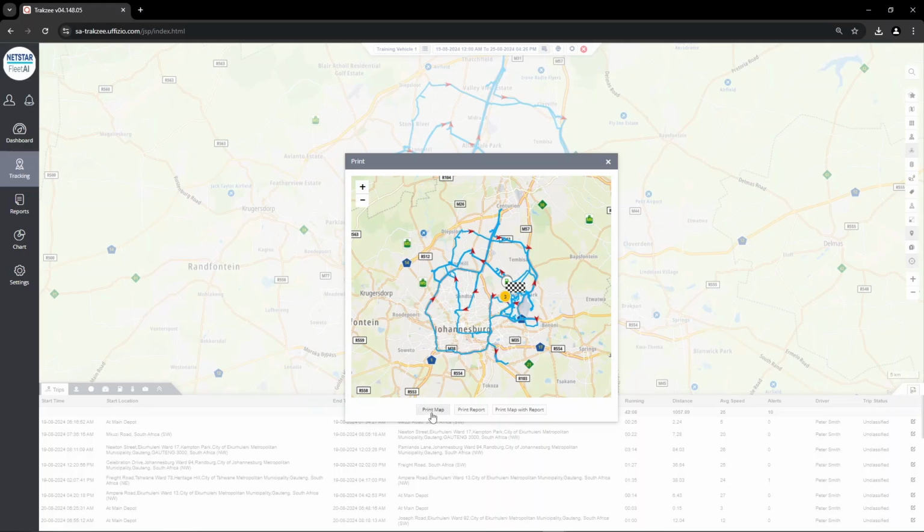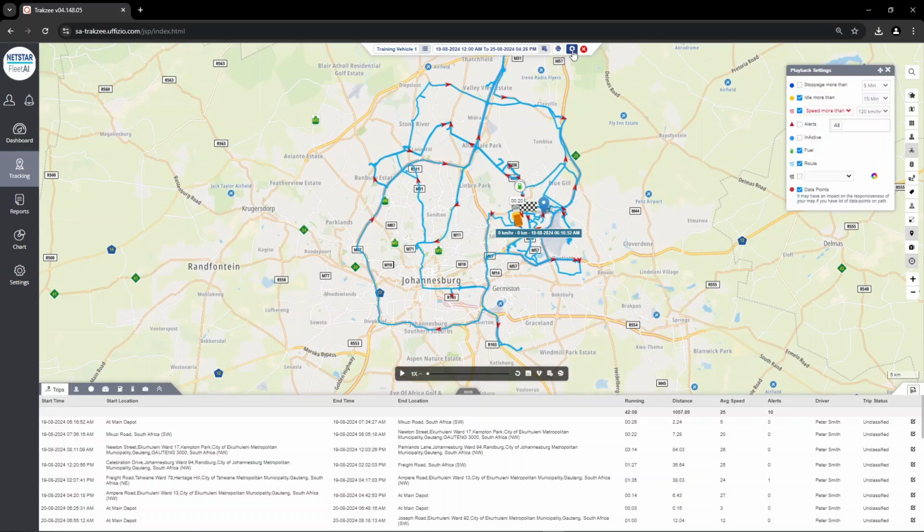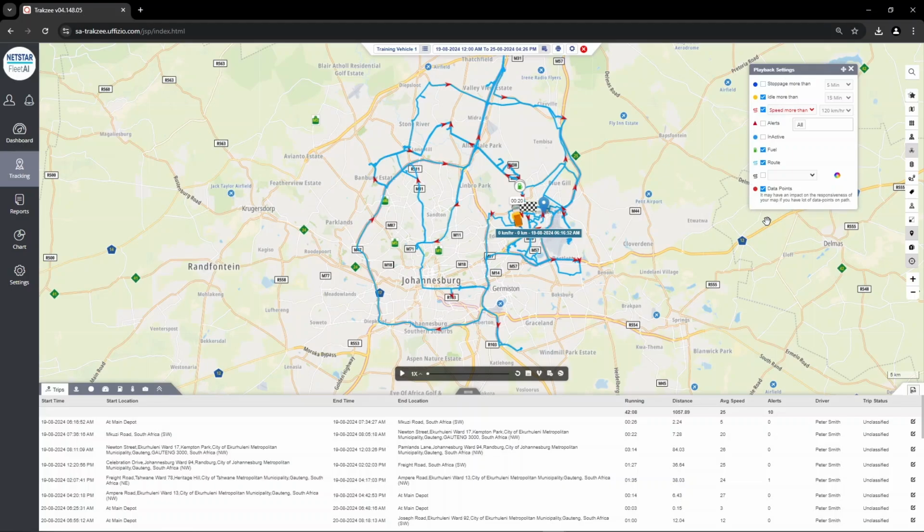download the map showing the playback; Print Report, which allows users to download the detailed textual report; and Print Map with Report, which allows users to download both the map and detailed textual report. Additional playback settings can be enabled or disabled from this option to further personalize the information associated with all data points shown in the playback.